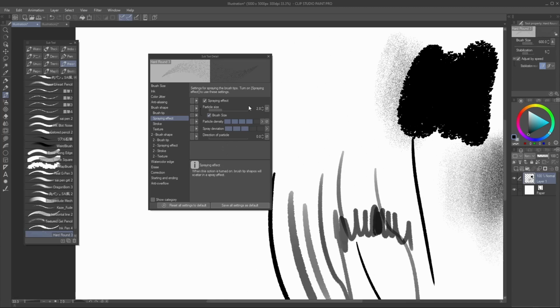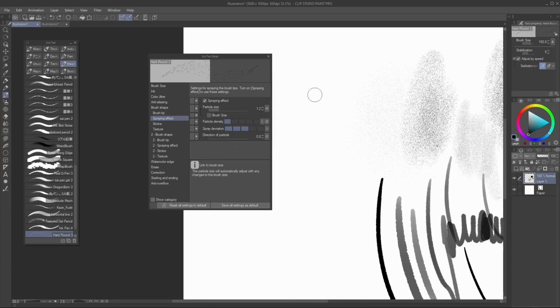So this changes depending on the brush size, the size of the particles, or stays the same. So smaller, denser. This is going to change the density, like how many particles there are here. And the deviation is how far away from the beginning. Let's see if I can increase the particle size. How far away from the center, basically, they are.